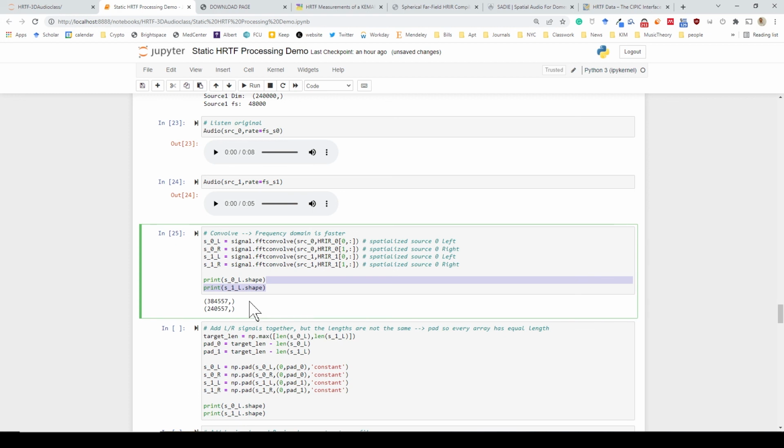All right, so we see that they are different lengths. Of course this is because the first source, the car alarm, is longer than the dog barking. So my final array is going to be some samples longer than the final array for the dog barking sound.